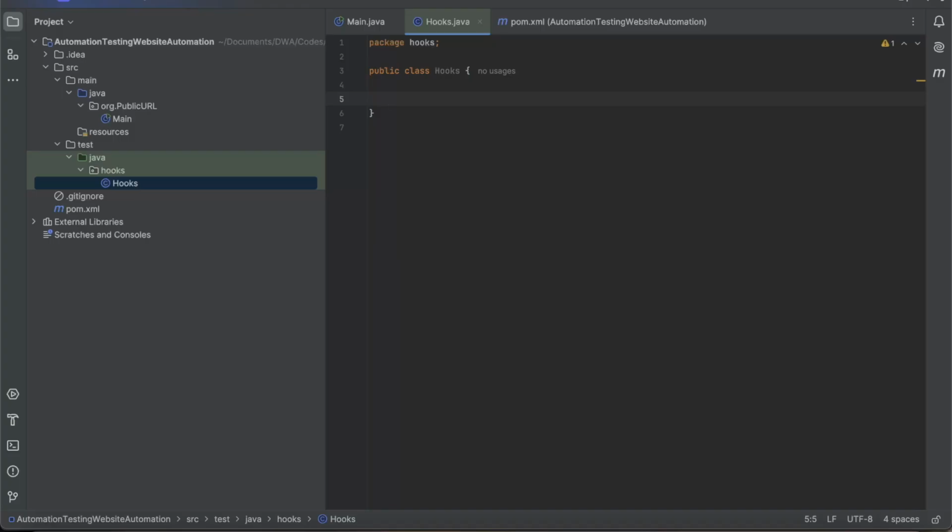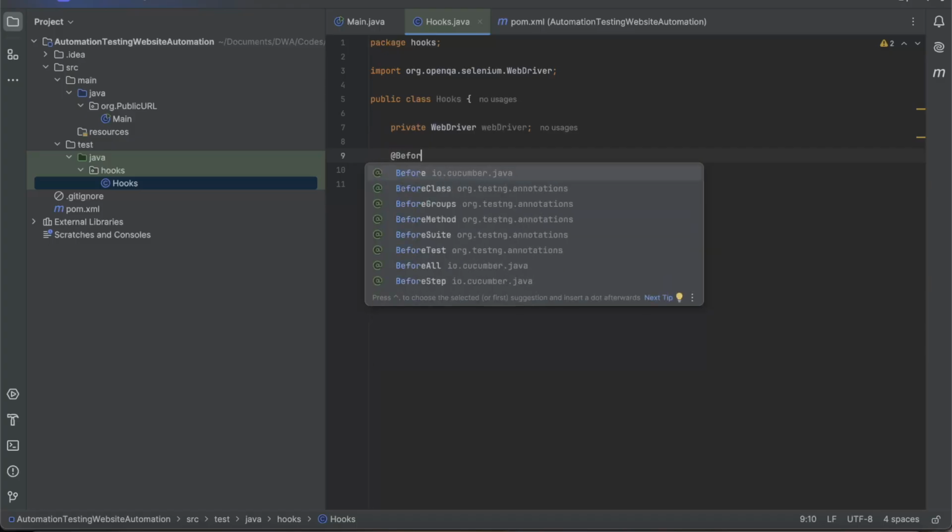Cool. So now here we start with private WebDriver, and we will have a WebDriver. Now you see this WebDriver, where is this coming from? It is coming from Selenium. We already have Selenium installed. Now a semicolon, and then we start with our @Before. Cool. So first of all, you see we have our @Before. What will this @Before do for us?